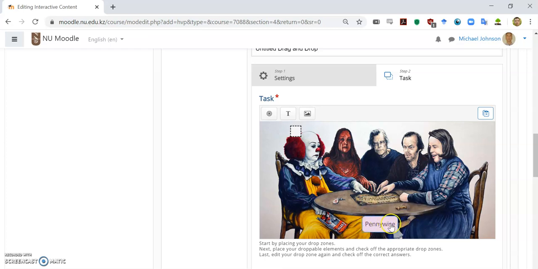I'm not going to do the other two because it's just the same again. But at the end of this process, you would have 1, 2, 3, however many drop zones you wanted, and then however many corresponding text boxes, or you could also include images as well to link them together. Once you've done that, save it, and you have your drag and drop activity complete.